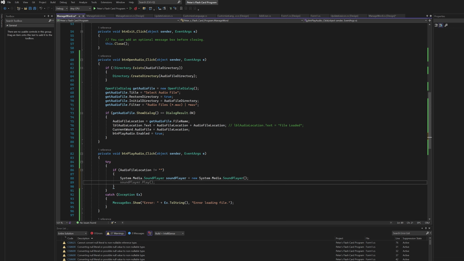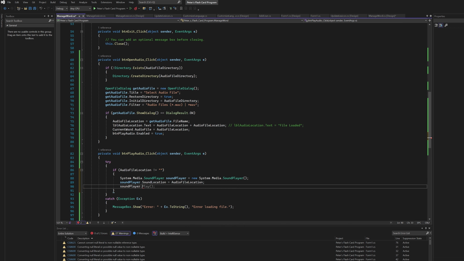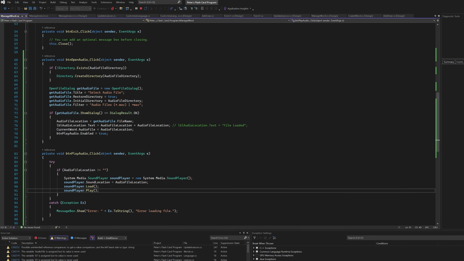Then all the sound player needs, this is the ultimate one, but first we need to tell it the sound location. So the sound location is going to be this audio file location. And then we just load that in, and then we play that file. So it's very, very straightforward. Now we can save this and run this.